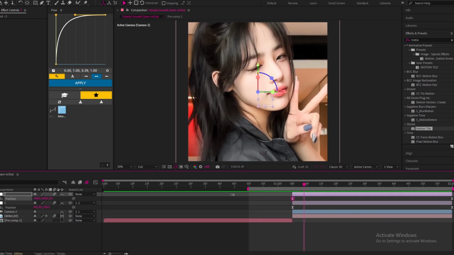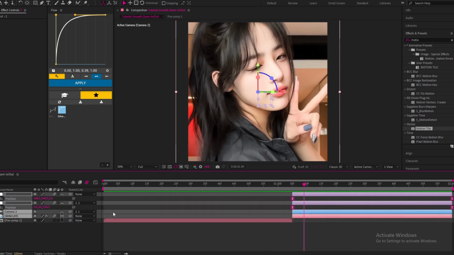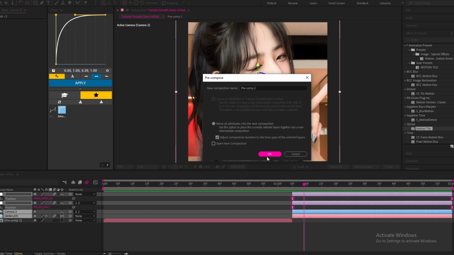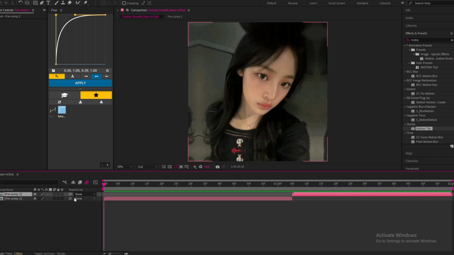So let's now connect the two clips. Let's also pre-compose this so that it looks cleaner and works faster. Okay, and these are the clips put together.